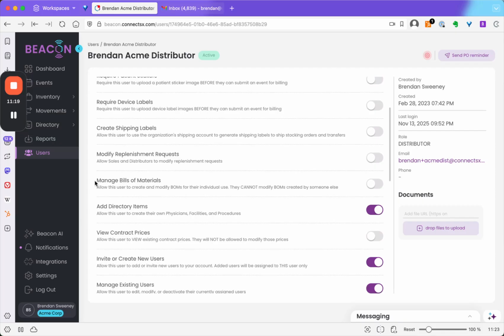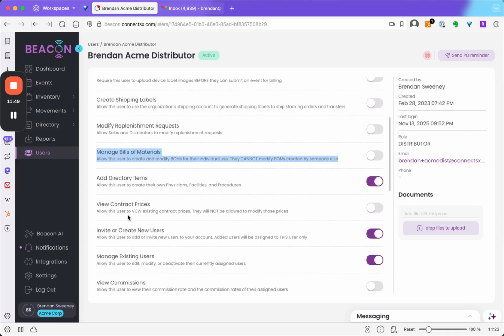A lot of companies like to maintain control over their trays, so they don't want people managing custom bills of materials. But if users have surgeons that require particular tray configurations, this could be useful to enable for users. Directory is another one. Some manufacturers like to keep really tight control over their physicians, their facilities, procedures, and all of that contact information, but you can allow users to create their own. You can allow users to view contract prices. So not editing the prices, but this allows them to look up what the contract prices are.